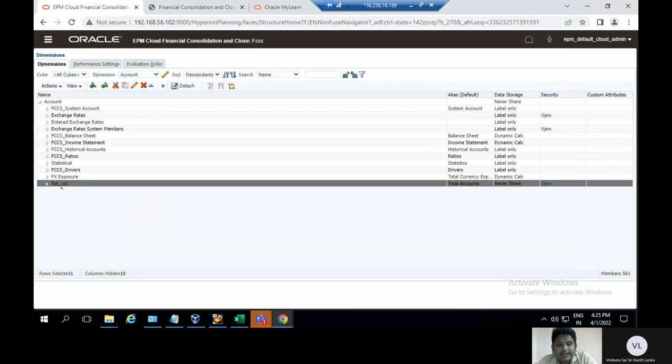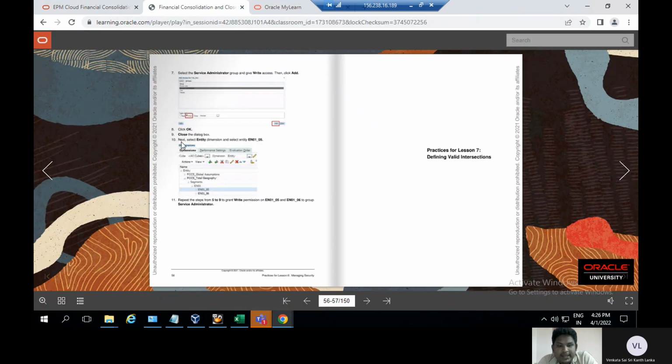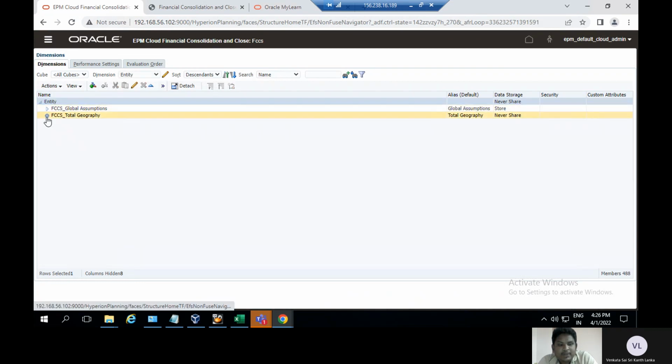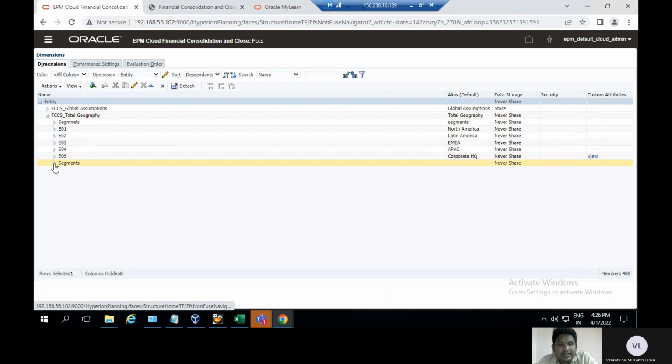That is assigning access to the Total Account member. Next is the Entity dimension. Select the Entity dimension and select EN05, which needs Write access. Go to the navigation, select the Entity dimension, and go to Total Geography under the segments.